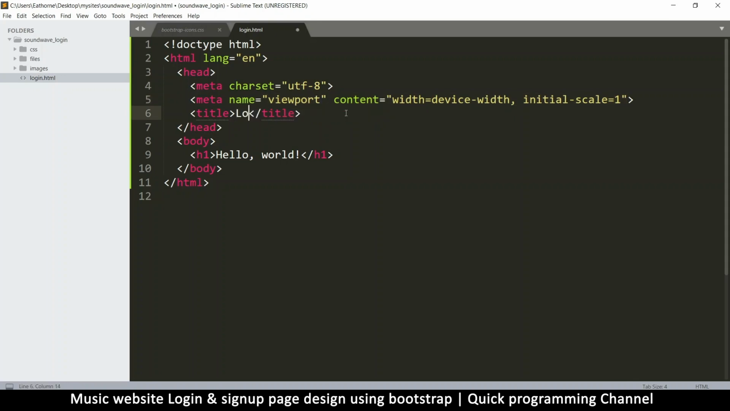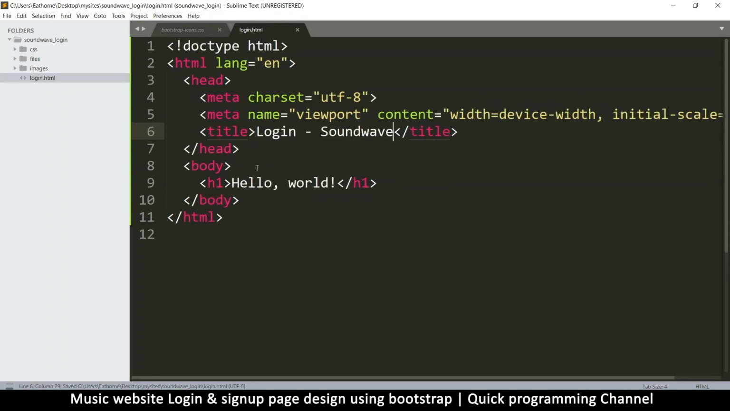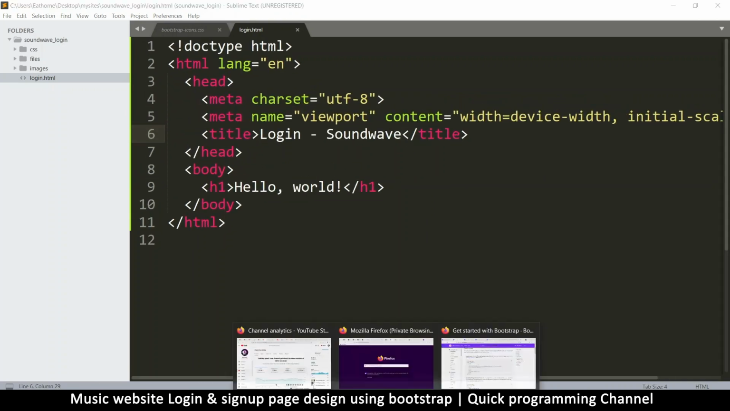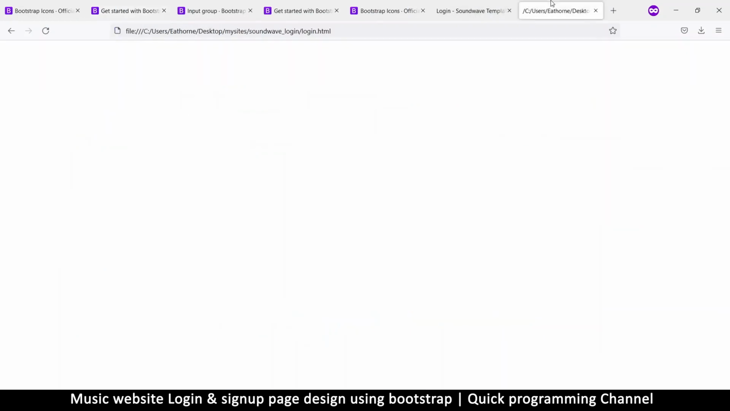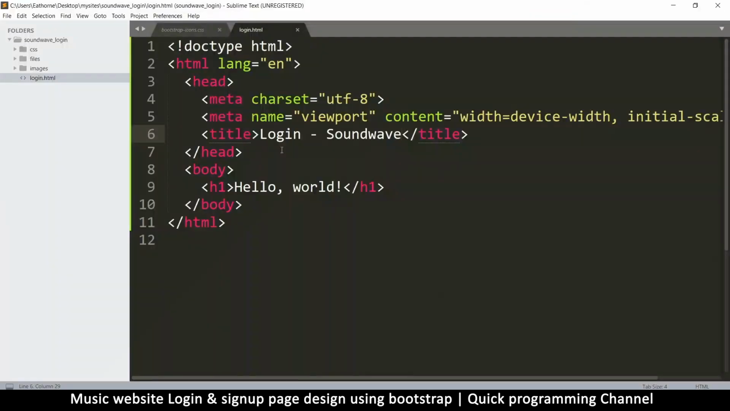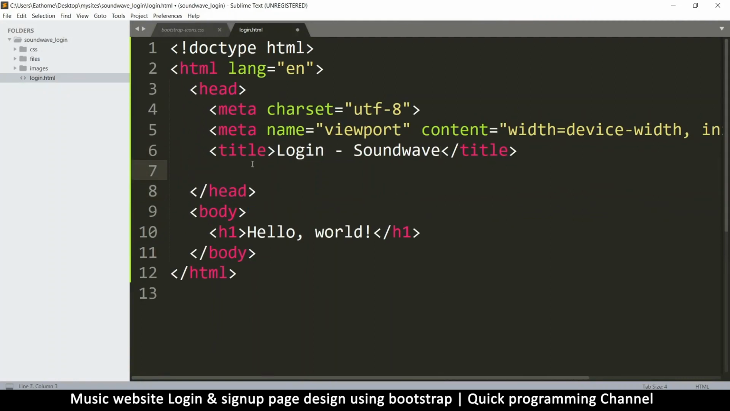So here we're going to write login dash and then Soundwave, because that's the template name, and save. So hello world. So once we've saved, if I now go to my page and refresh, this is what I get. Okay, so now let's include, and you can see there's login at the top there. So I want to include Bootstrap now. So to include, we'll do it right in the head here.